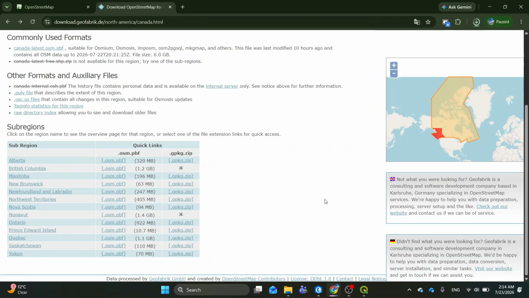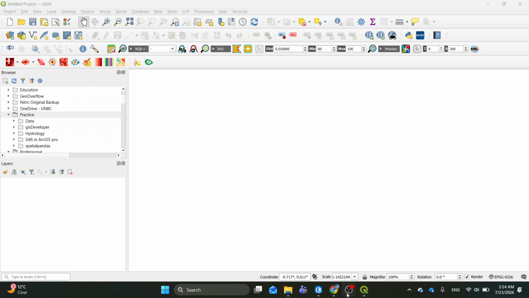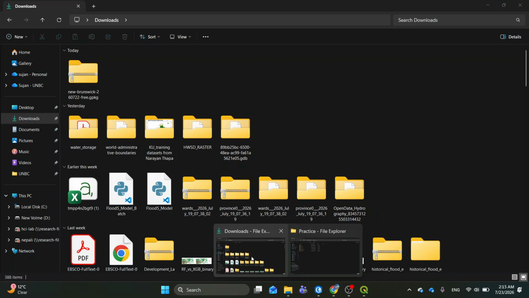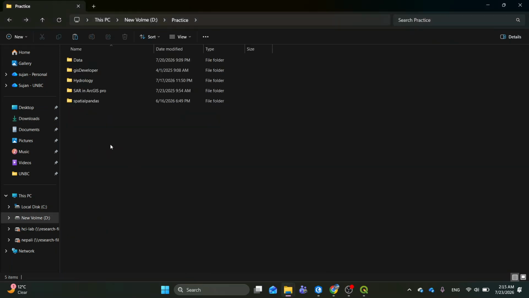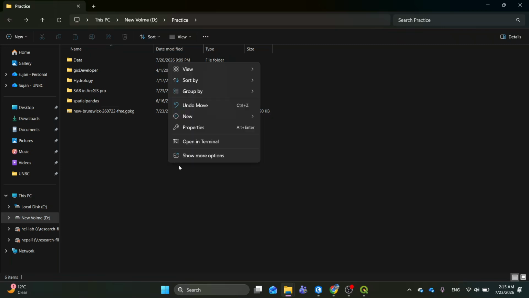Once the download is completed, I will be using QGIS to load the data, because the dataset provided there is in GeoPackage format, and QGIS supports that type of dataset. So I will just check here. This is my dataset, and I'm moving it to my specific folder. I'm just cutting and pasting the datasets over here so that I can use them.